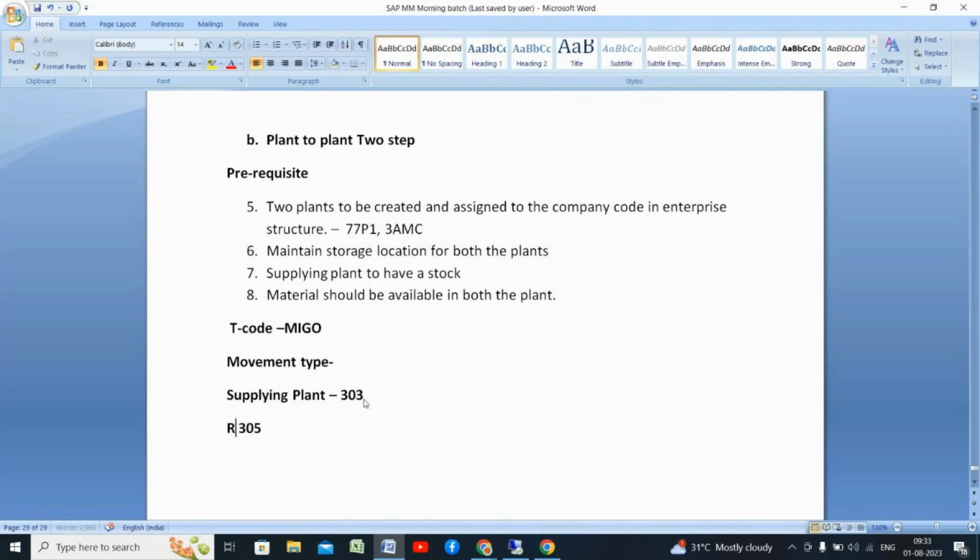And the receiving plant, whoever will receive the material, they will use 305 movement. So there are two different movement types used here. Okay. That means this process will be used only if your plant is away from the main plant.